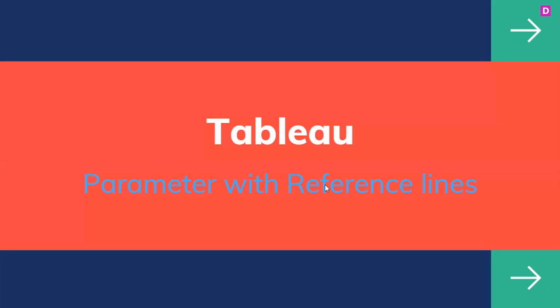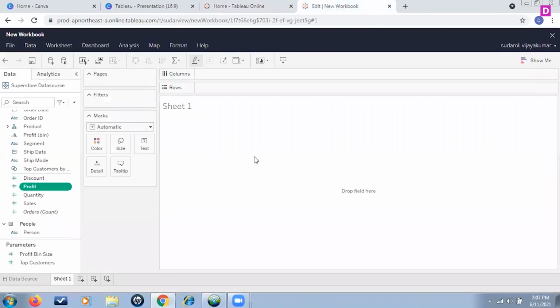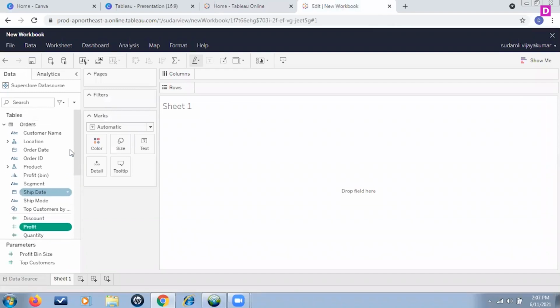Now that we know what a parameter is and we know what a reference line is, we need to make use of these two things and see how this basically works. That's all we are going to cover in this session. So without wasting much of our time, let's get inside our Tableau environment. So when we get inside our Tableau environment, this is what we are having.